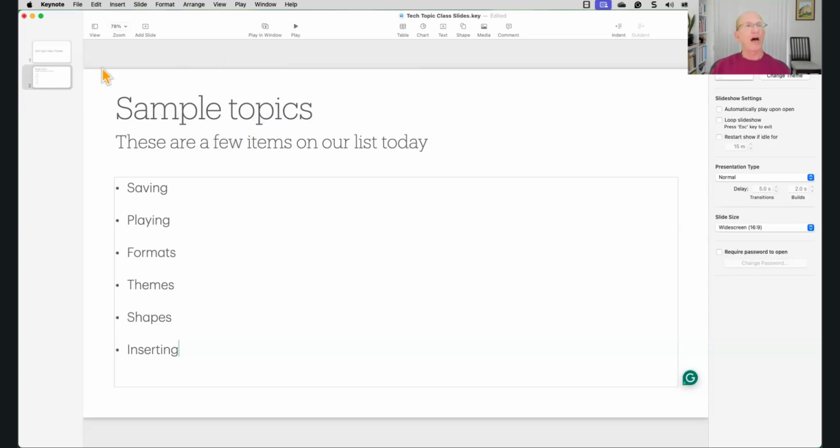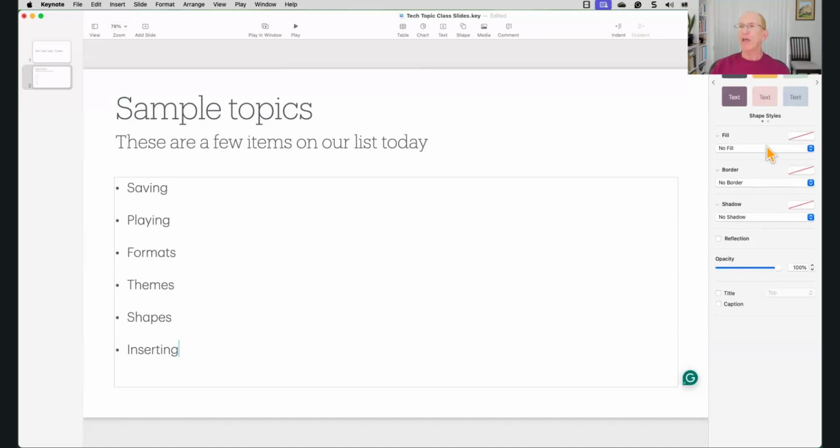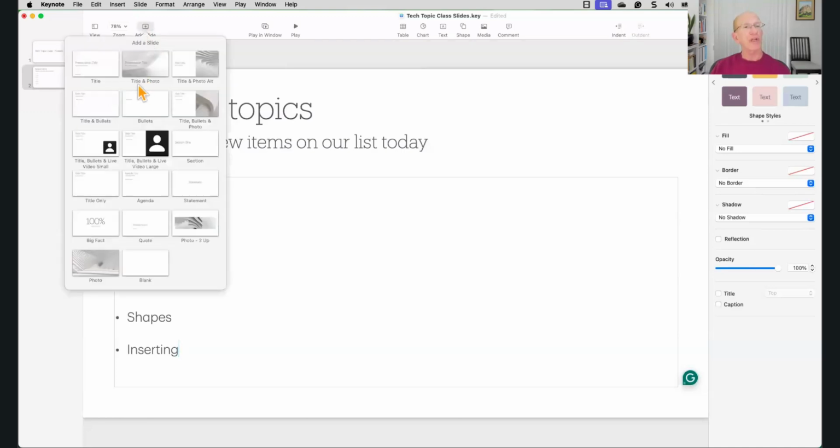All right, now I can change the layout of the slide if I want to. And I can change by going to format, and I have the ability to change the layout if I choose to, but I also have the ability to add another slide, and we'll create another slide. And let's try one that's a title and photo.